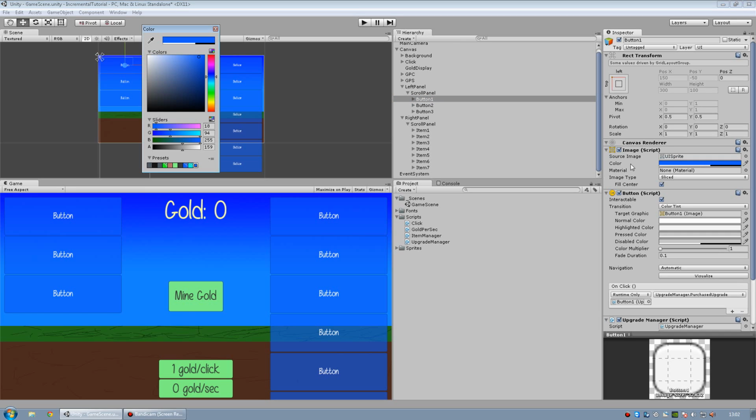I already made a couple of presets. This is our standard color, so if you wanted to make this color a preset, you just click this little button, add new preset. I already have done that, and I've made a preset for the color I wanted to change to when we can afford it as well.